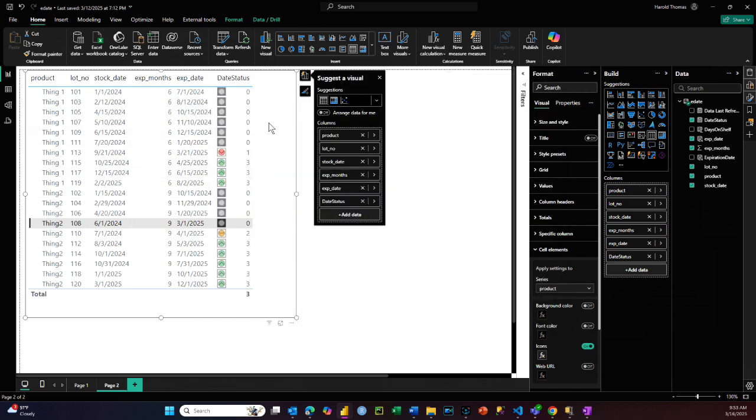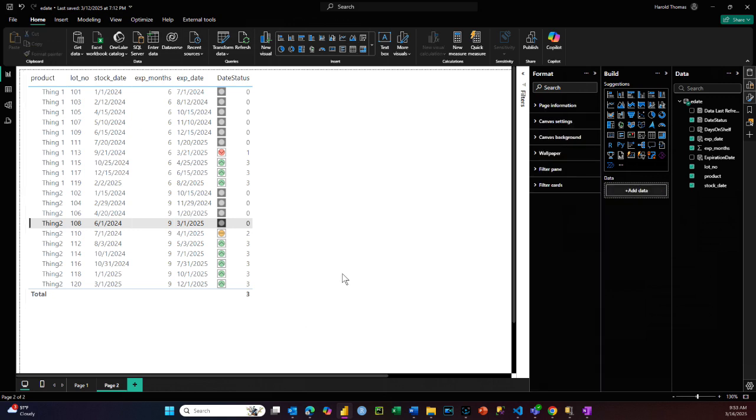Now we've got a column that warns us when we're getting close to expiration date. And everything looks good. So that is how you use EDATE. It just simply calculates a date X number of months in the future. A best case use is expiration date.